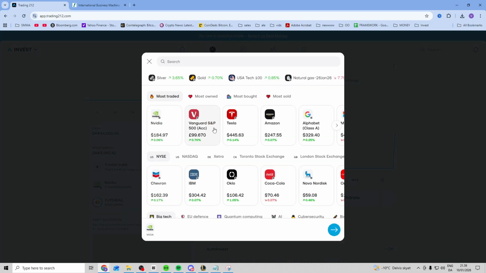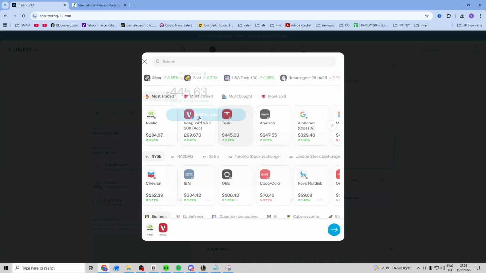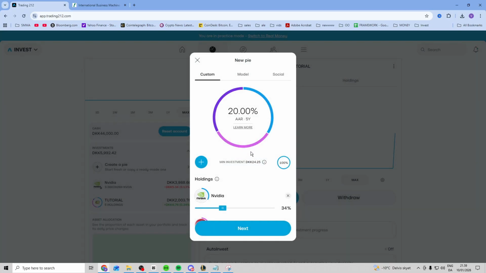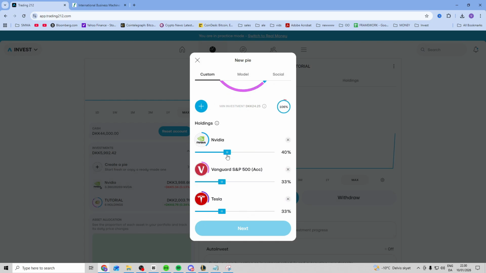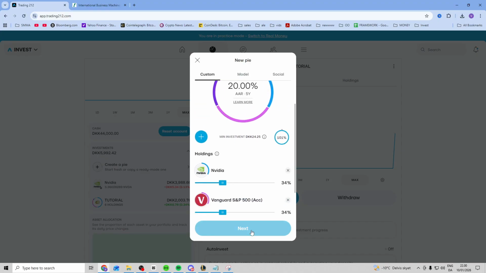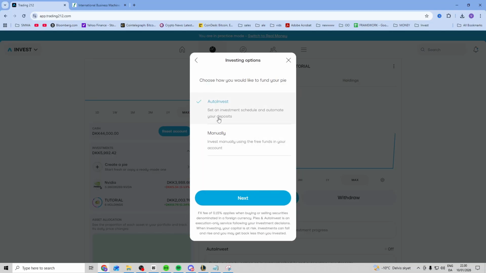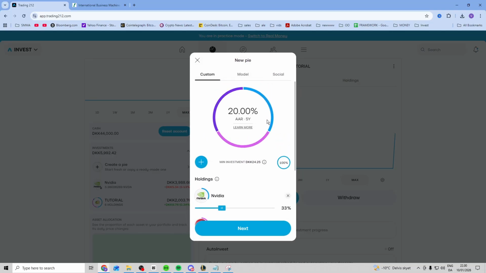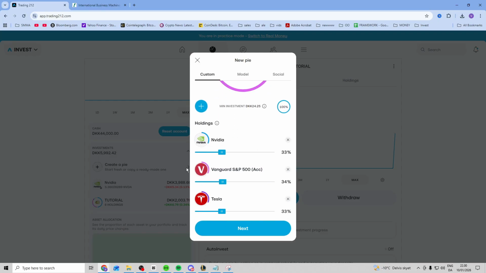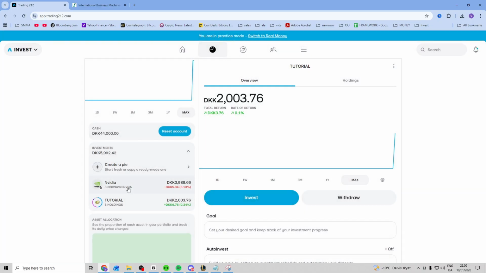Add, add, add. Then once they're in here, you will be able to choose how much of each one you want in the pie. And this is the investment. So that is basically how that one works. Once you've made that one, you can choose if you want it to auto invest or manually. And what this does is basically just, you're gonna invest in multiple companies at once with your money. So that's the pie one.